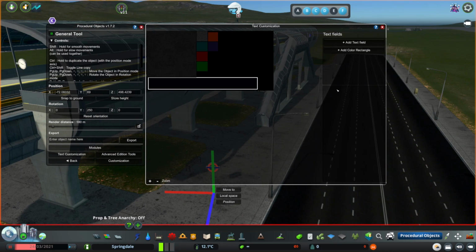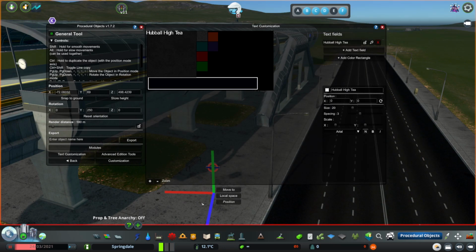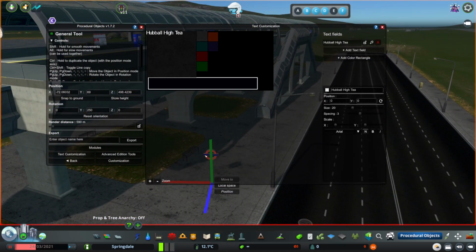So what we want to do here is add a text field. Using this button, we'll click it, and then we'll say, well, what's this station going to be called? Well, this is me, so why would it be anything other than a sponsored station by Hubble High T? So we'll stick that name in there, and it comes up there. Now, if I try and move us a little bit, yeah, you can see the sign through there. It's not easy to see, but we can.